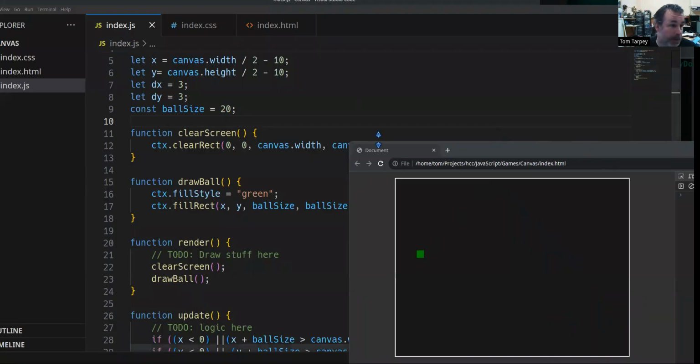Okay, let's get started on the next slide. So we've got a moving ball. Let's think about a player. So we want to think about getting a player to be on the screen and move about the place based upon maybe some key input.